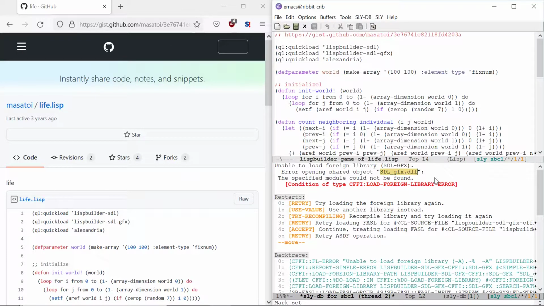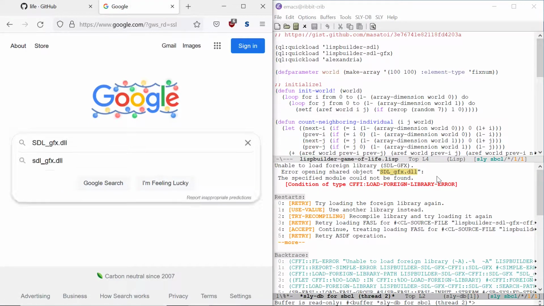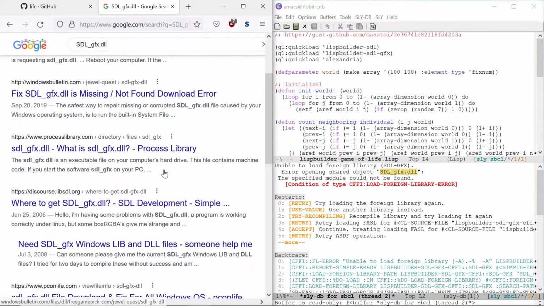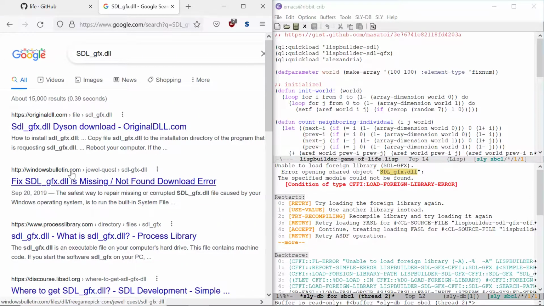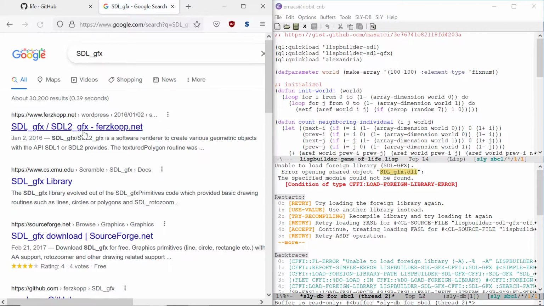So I guess the first thing to do would be to grab this here and copy that over, and then look for this DLL. The first thing I'm seeing is just random places trying to spit a DLL out. I don't really want that, so let's get rid of the DLL part.